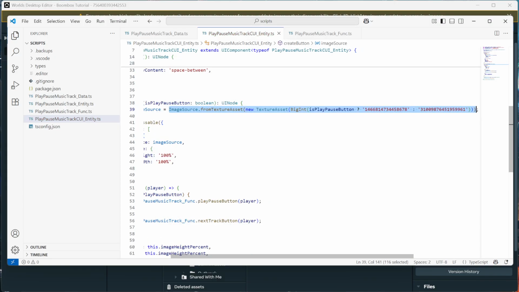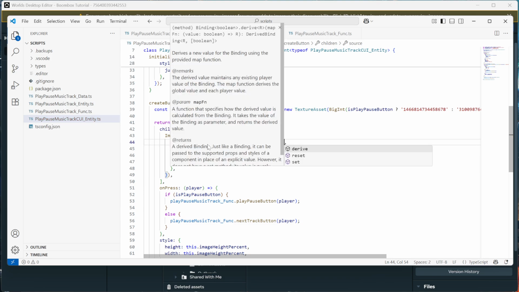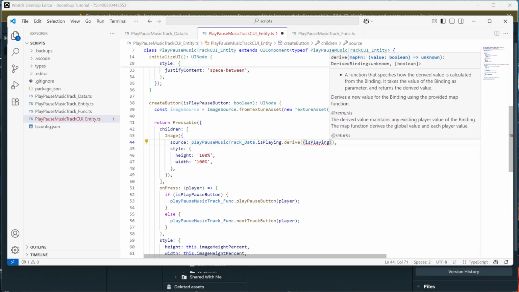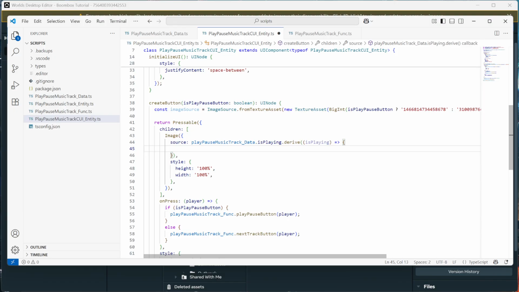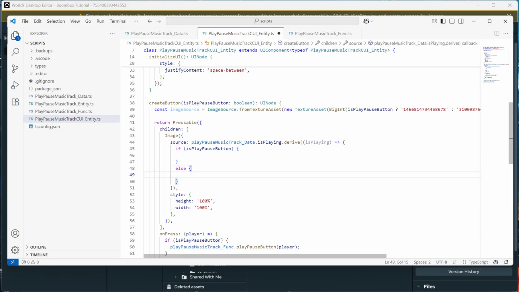I'm so dumb. Okay. Right here, we delete image source and we type the data file, the play pause track data file, dot is playing, dot derive. And deriving allows us to take the value, which is a Boolean. So we'd say is playing. We now have the is playing Boolean, which we can then arrow function. And then inside this arrow function, we just need to return the image source. And what we can say here is if, parentheses, is play pause button, then curly braces, else, if it's not the play pause button, it's not going to change.